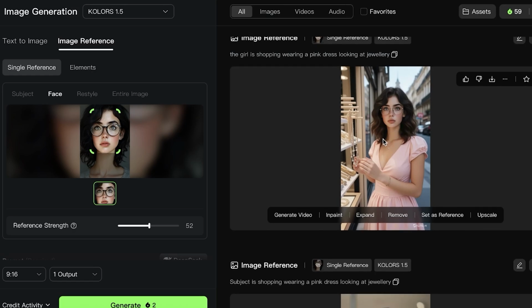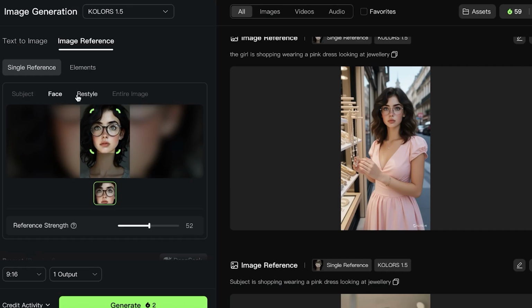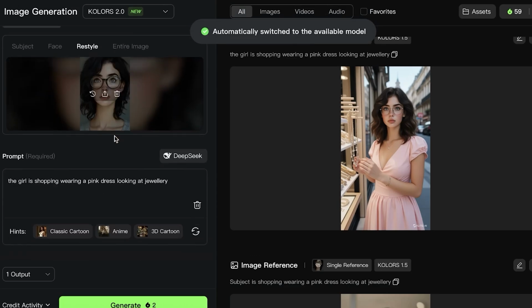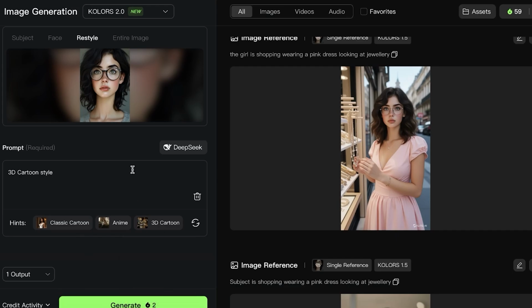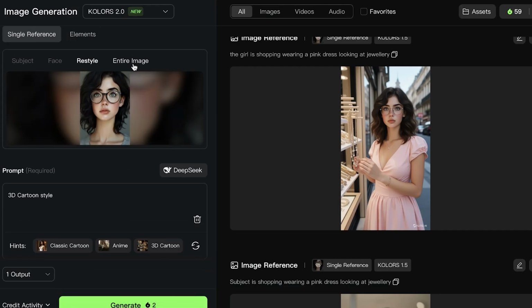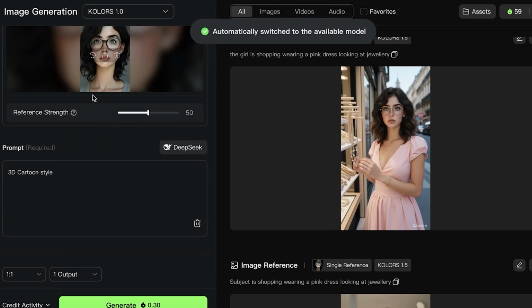Now, if you have a character with very specific body tattoos or body elements, a very distinctive figure, then using the subject reference is going to be better for you rather than using the face reference. Now, you can also use the restyle tool. This restyle tool enables you to make this in a classic cartoon style, anime style, 3D style, so you can basically change the art style that is used. Then you have the entire image reference, so you are able to use the entire image as a reference.